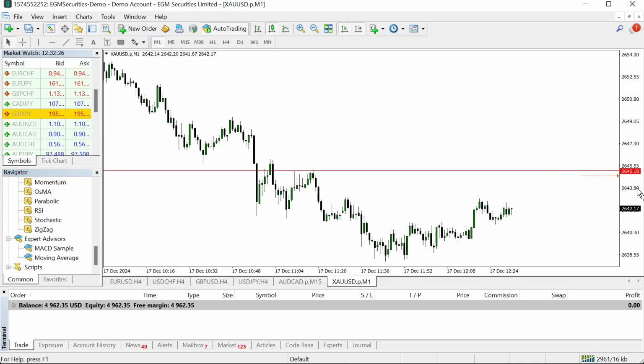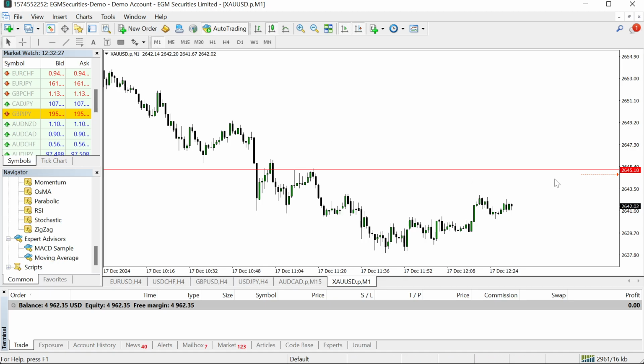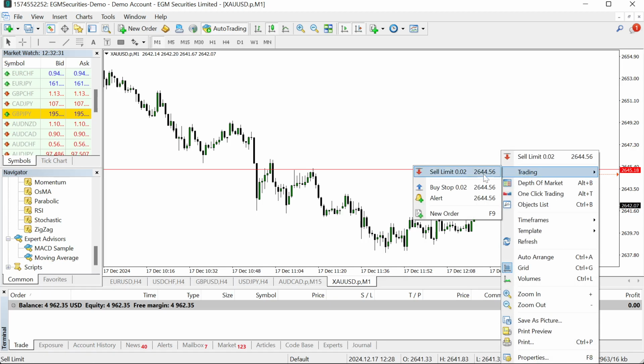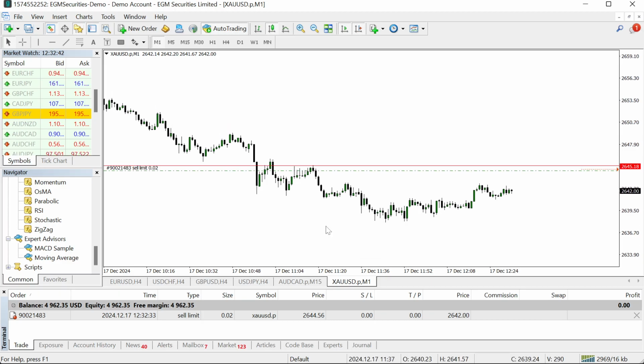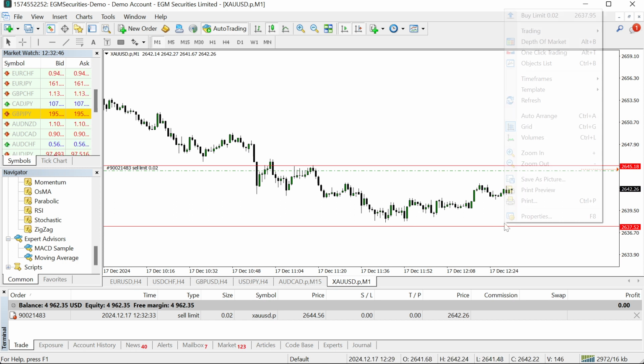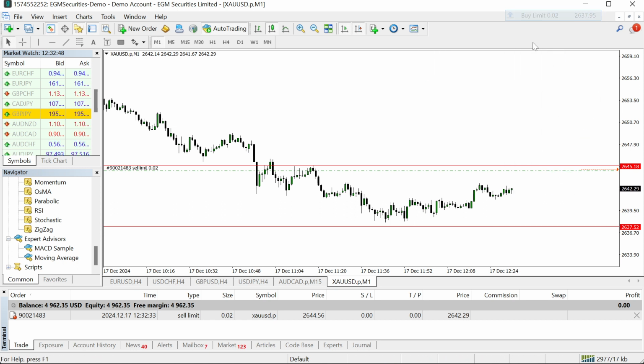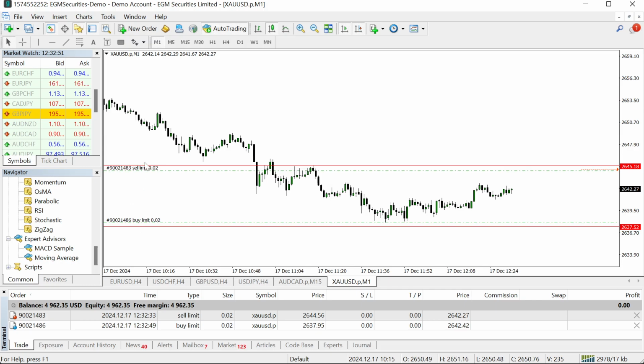Then if I want an order to be executed from that area, what I can do is come and click and have a sell limit. So for a sell limit, it means that if price gets to this point, it will trigger a sell. And for a buy limit, for example, if I expect price to come back down here and I want to be filled down here, come right click, click on buy limit. So we have the buy limit and sell limit. So if price gets to the sell limit, a sell will be triggered, and for buy limit, a buy will be triggered once price gets to that point.